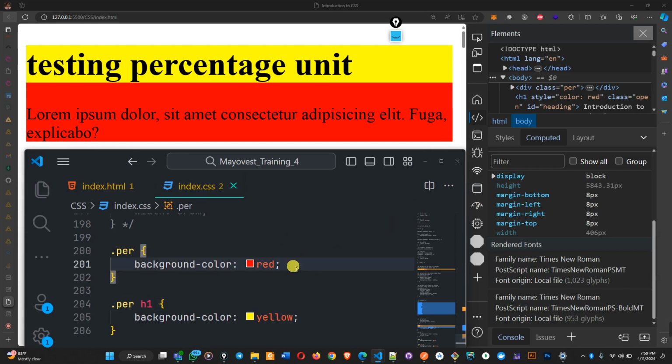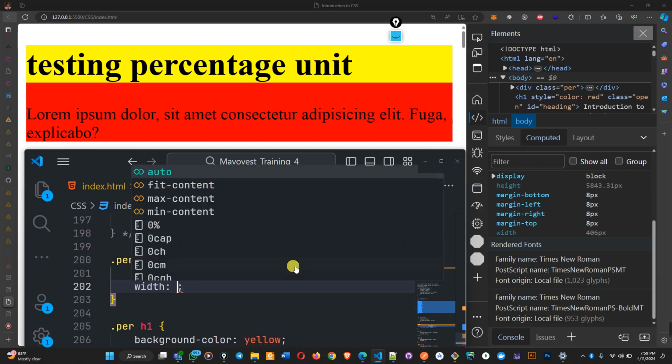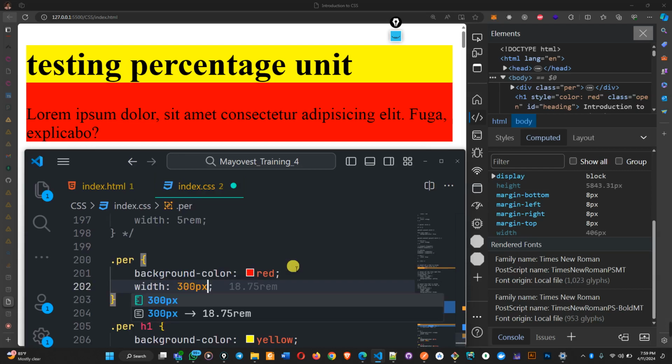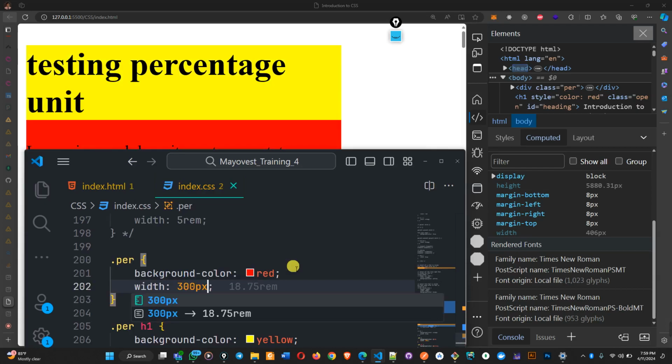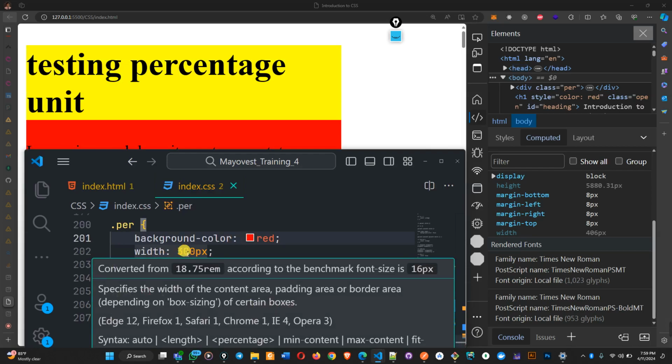But I want to do something right now. I want to give this one a width so that you'll be able to understand how percentage works. So I want this one to have a width of 300 pixels. By now you know what pixels means. Pixels means that it is absolute. Whatever value you have beside it, that's what it's going to use.